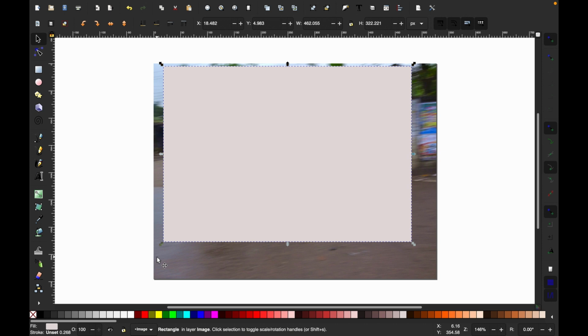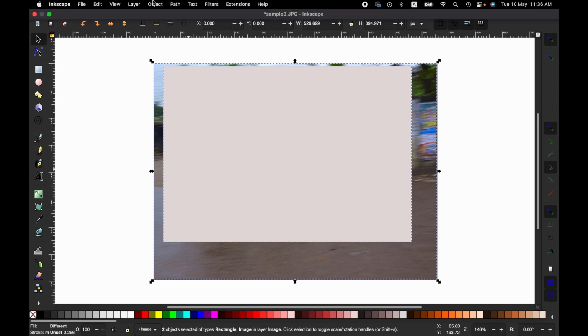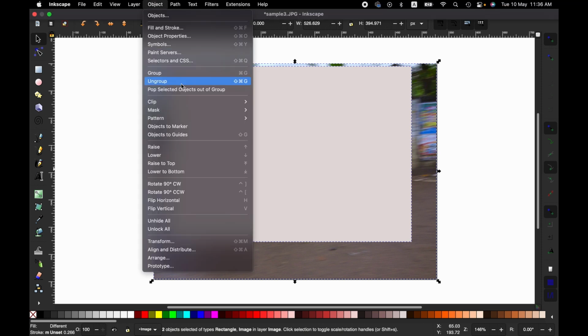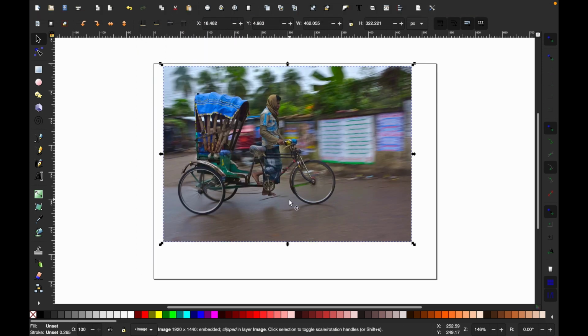So when you are happy with your selection, then hold shift key and click on the background, and then go to objects, from there clip, and then set. So as you can see, image has been cropped accordingly.